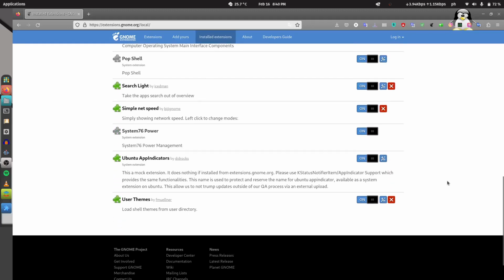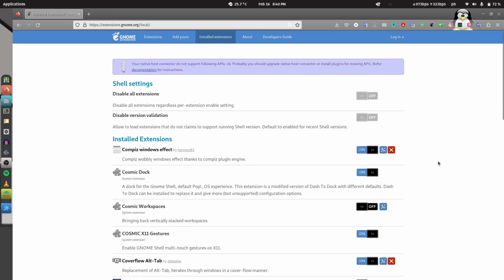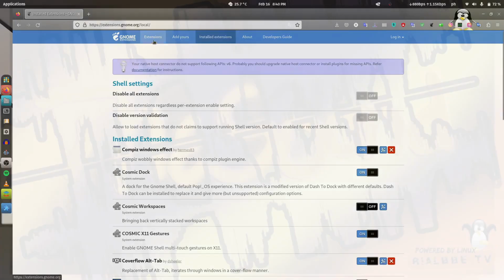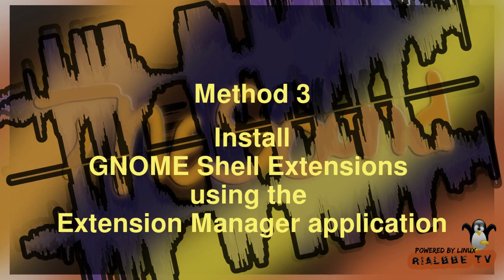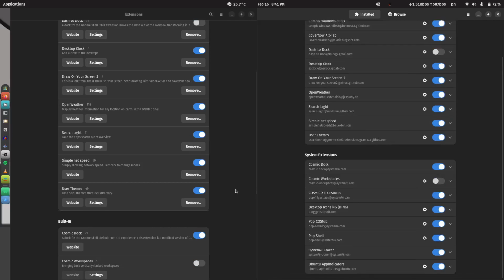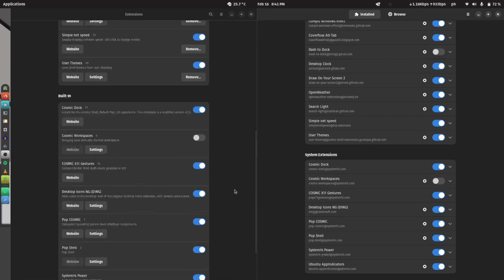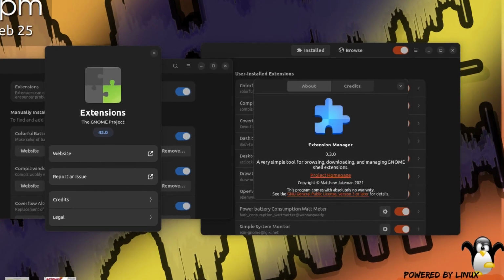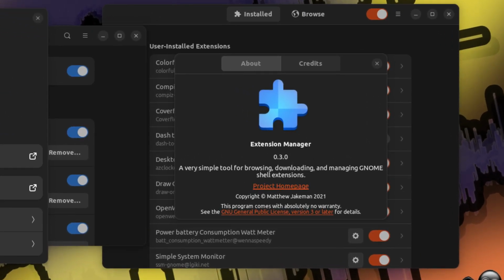One significant advantage of using the Gnome Extension website is that you can see if there is an available update for your extension. Now let's install using the Extension Manager application, our method 3. Method 3, installing a Gnome Shell extension using the Extension Manager application. There is a dedicated application called Gnome Shell Extension Manager to browse, install, and manage your extensions. This application avoids the need for your web browser.